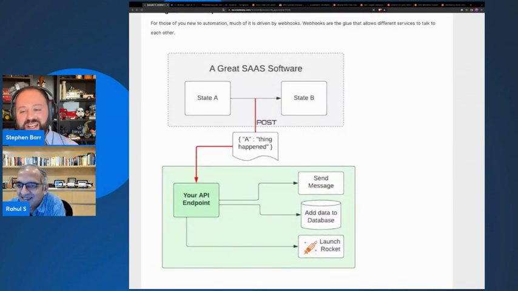We talk about how, in general, these webhooks work. So we have a transition from one state to another. It's going to fire off some information about the event, and then our API endpoint can handle that event and do whatever it wants with it.